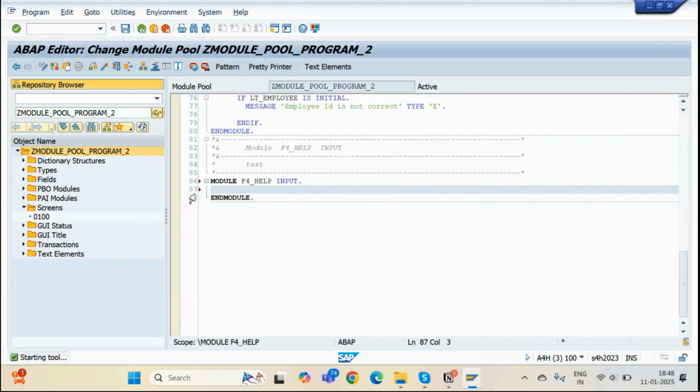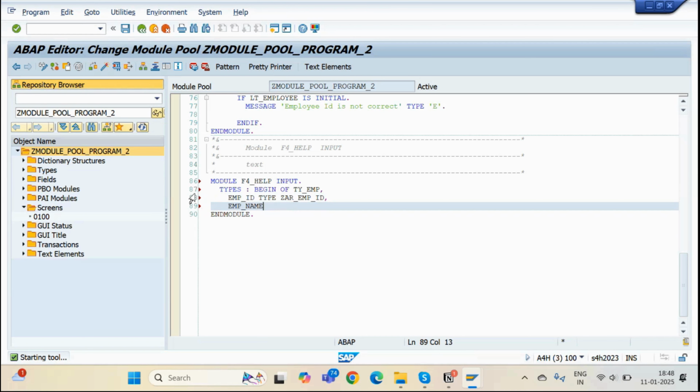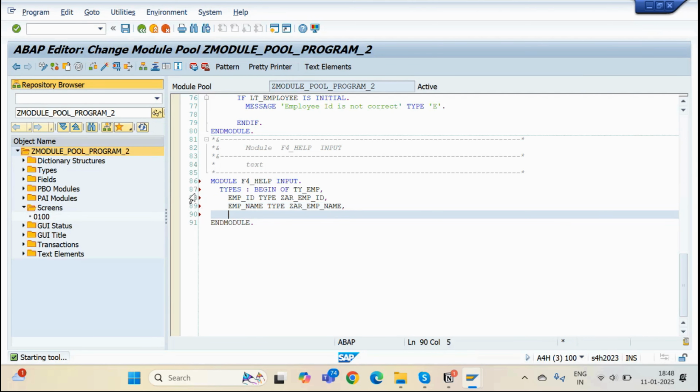So I will create my structure here. To bring the data, I need an internal table. So TY_EMP, I just want to display my employee ID, let's say. So employee is only one column in it. Or let's say I want to add two columns. Type employee name and of TY underscore EMP. This is my structure declaration.